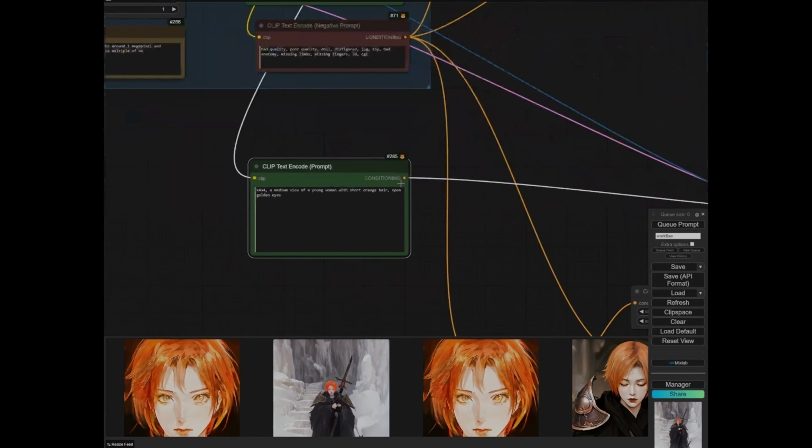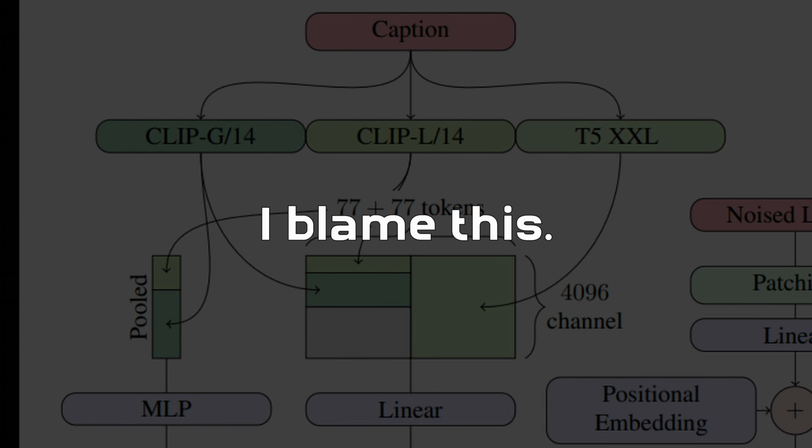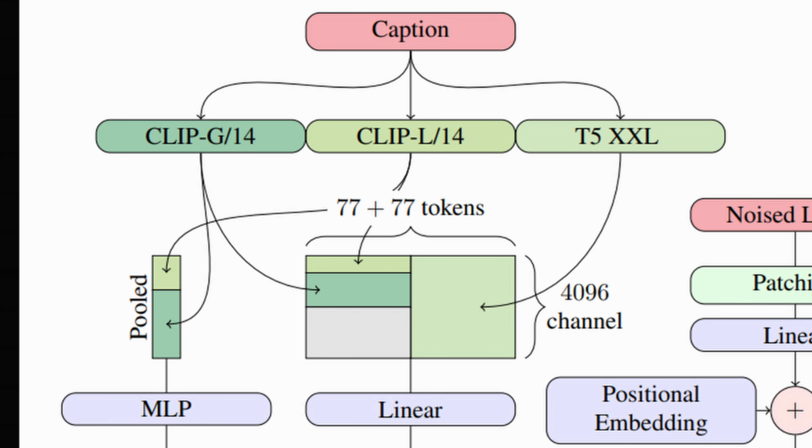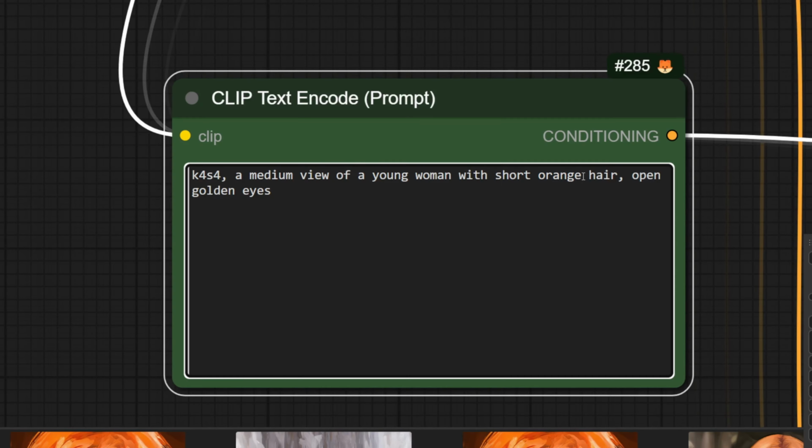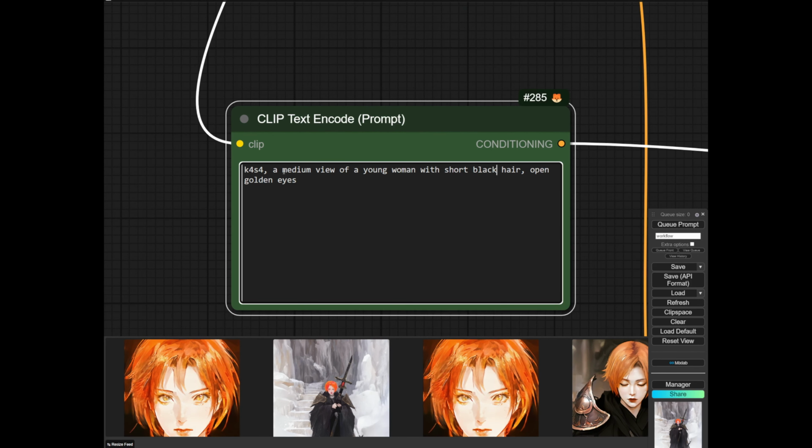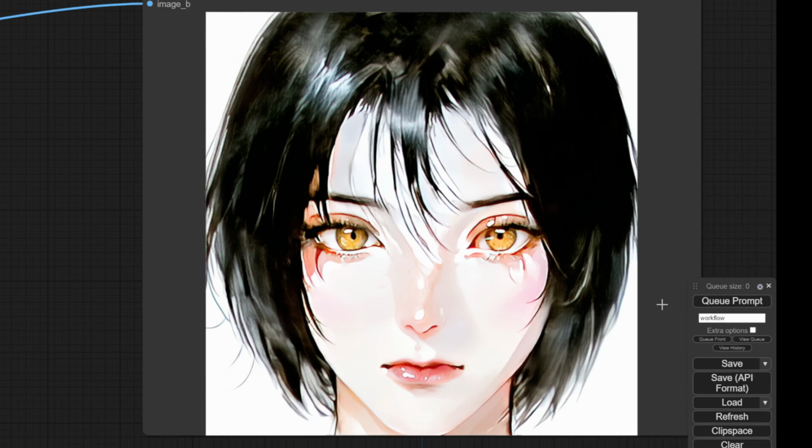Now let's go ahead and change a few more things. So no longer is it a true ablation study. We'll take out the orange hair and change it to a different color. So black. Will this change the style? The style stays pretty consistent, I would say.